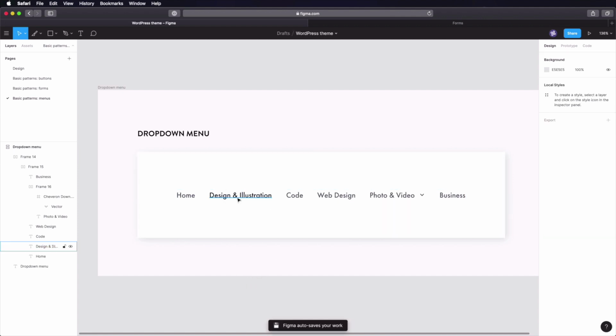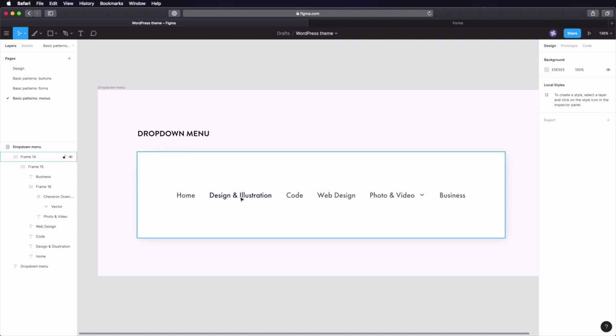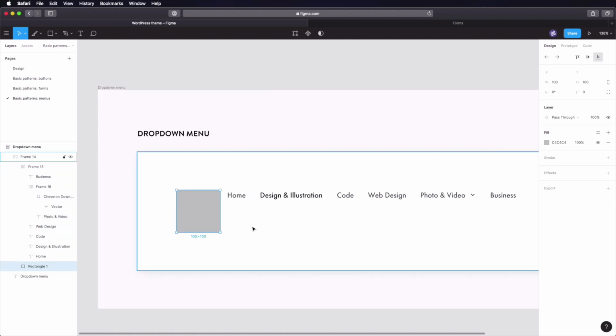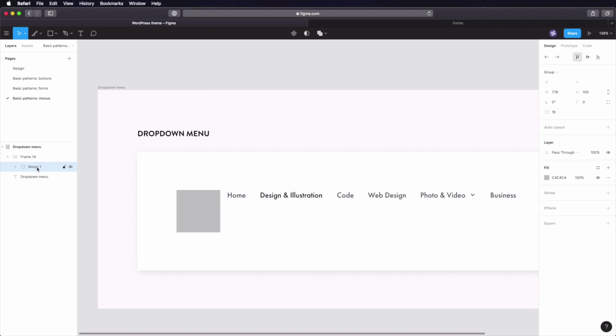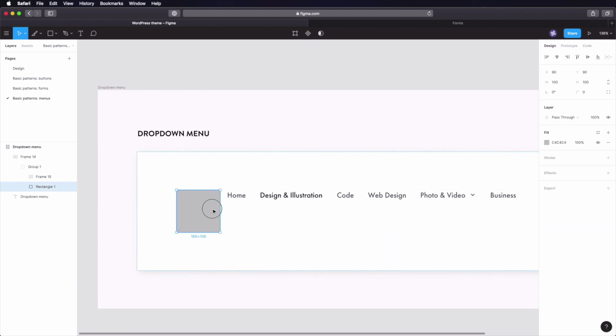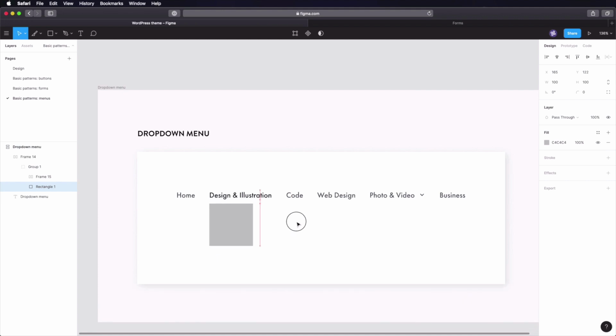So let's say that design and illustration is the active page. We're going to give it a darker color. And we're also going to add a small line underneath, like an indicator. So let's grab the rectangle tool and let's have this as one group so I can freely move this around.